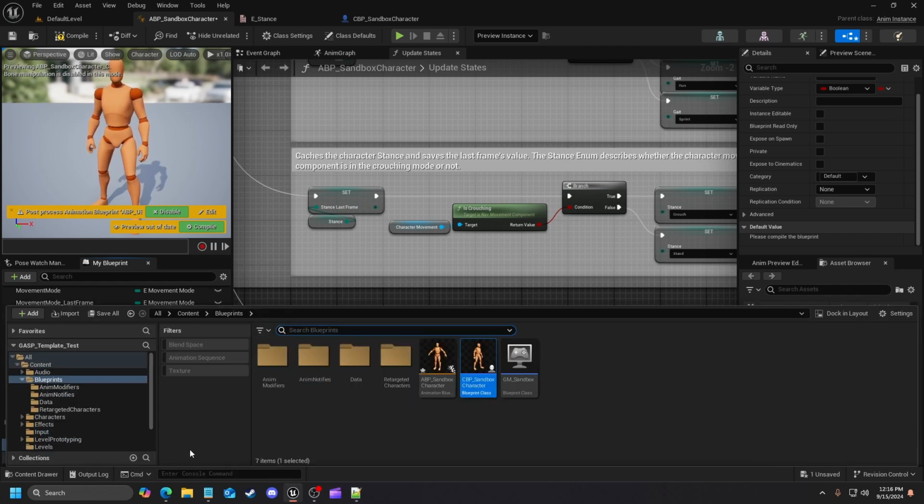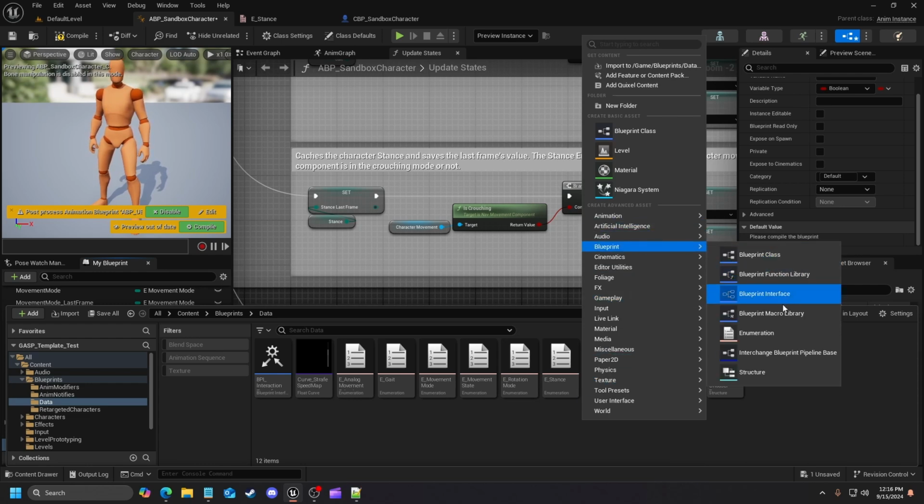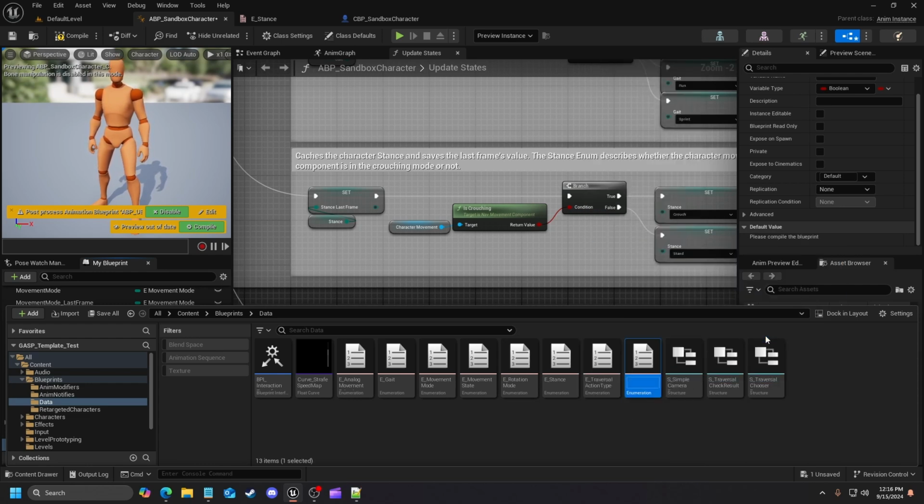So open up your content drawer, go to data, and create a new enumeration file. Go to blueprint and then enumeration, and we're going to call this E_AimState, for enumeration, just like that. Basically we're making a variable and an enumeration file that contain the same names, so that we know what it's using and referencing.